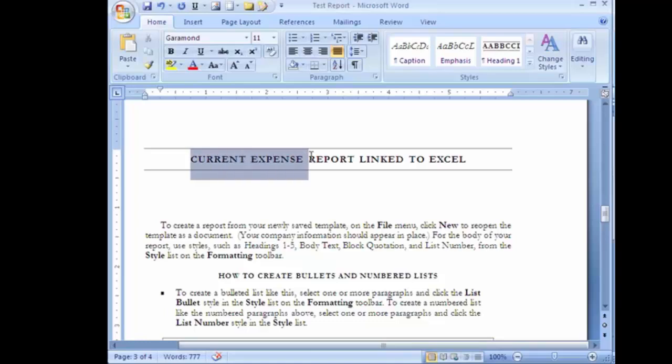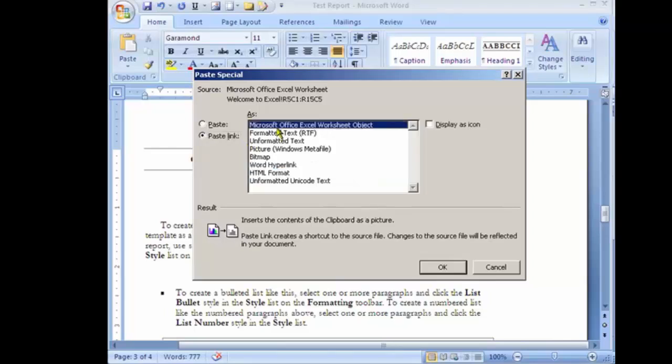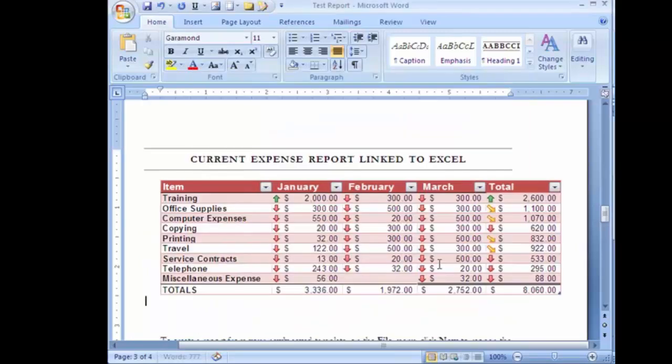Now notice here it says Current Expense Report linked to Excel. You click somewhere in here and then choose Paste. Under the Paste there's a drop down here and you have Paste Special. And under Paste Special you choose Paste Link and then Microsoft Office Excel Worksheet Object. And then you click OK. So again, you're pasting a link to the Excel spreadsheet for this component of your Microsoft Word document. Then you click OK, and notice this is the data from Excel at this point.